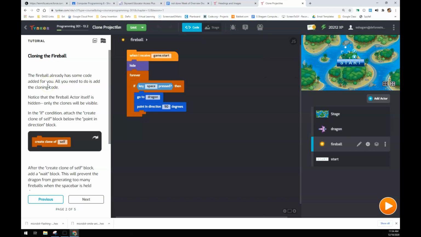So the fireball already has some code added for you in here. We just need to add the cloning code. Notice the fireball actor itself is hidden. Only the clones are going to be visible. Inside the if condition here, we're going to attach a create clone of self below the point and direction block.